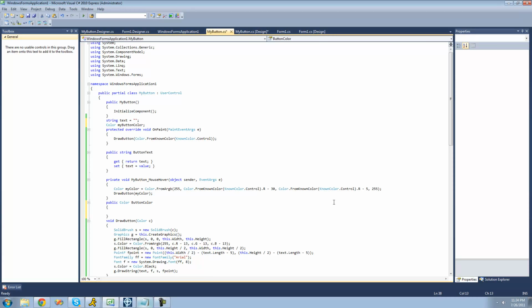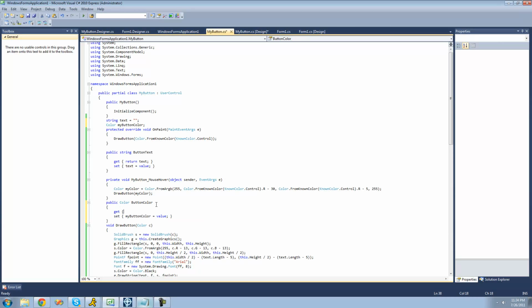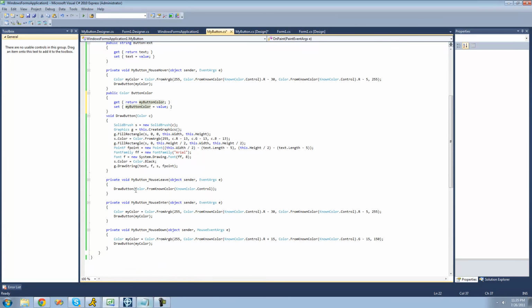So now we can set this myButtonColor. So we can say myButtonColor equals value. And we're just going to get and then return the myButtonColor. Alright, so now that we have this button color set up, the user can choose the color for their button. So instead of using this control color, we can use the color that the user selected, so myButtonColor. Same for down here.